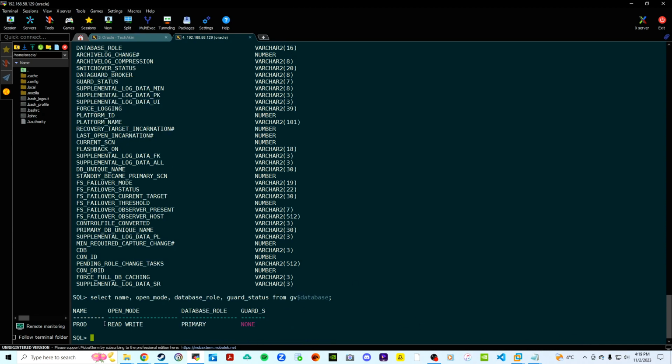Perfect. So our container database name is prod. Its current mode is read and write. The database role is primary, and it has no guard status because a data guard has not been configured yet.